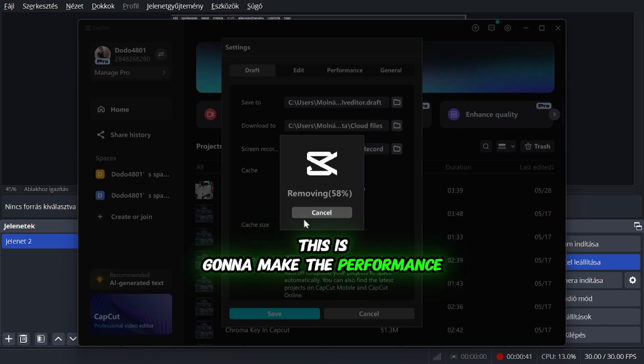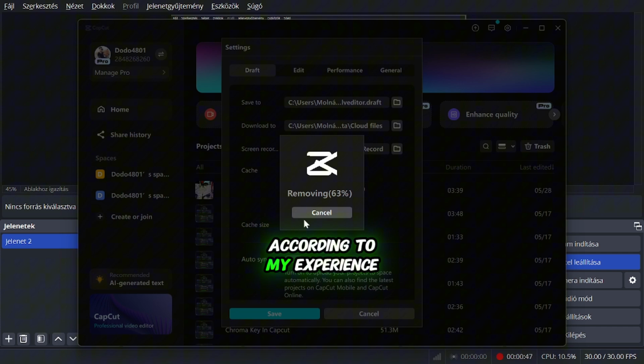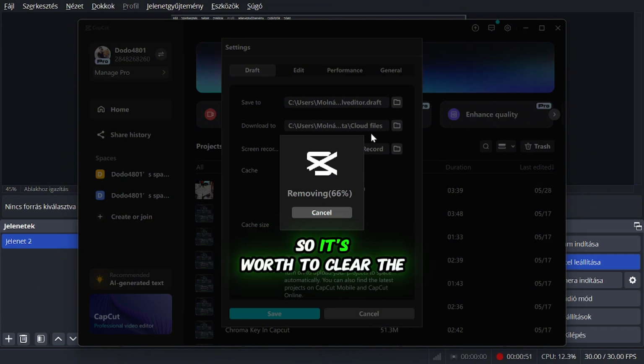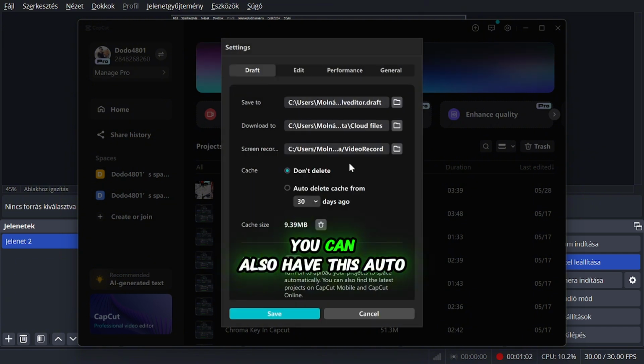This is gonna make the performance much better according to my experience. So it's worth clearing the cache often. You can also have this auto delete cache, so you don't have to manually clear the cache all the time, and you can choose the days, so like every 15 or 30 days you can automatically clear the cache. Alright, so all in all, this is how to clear cache in CapCut.